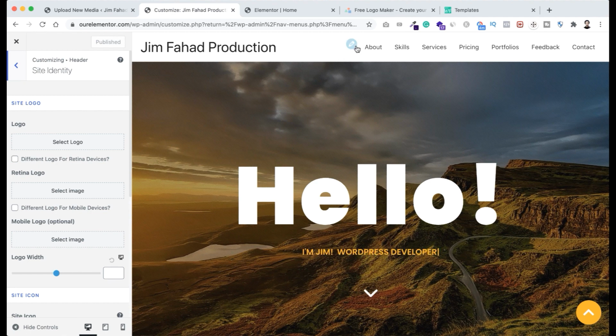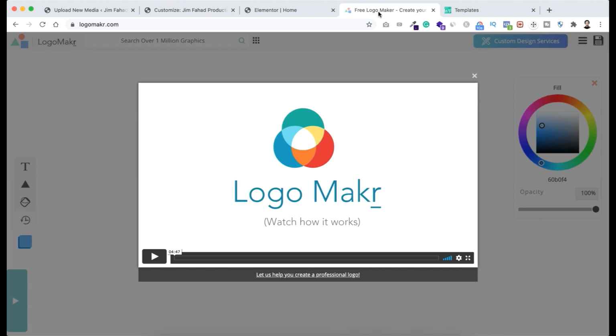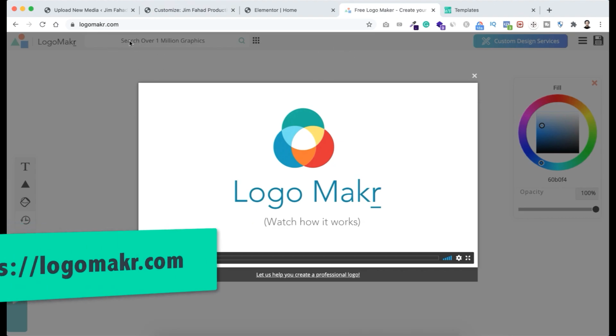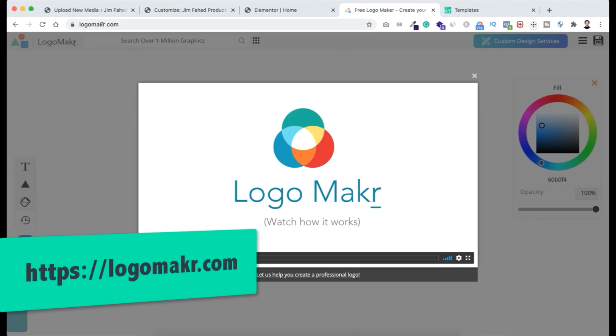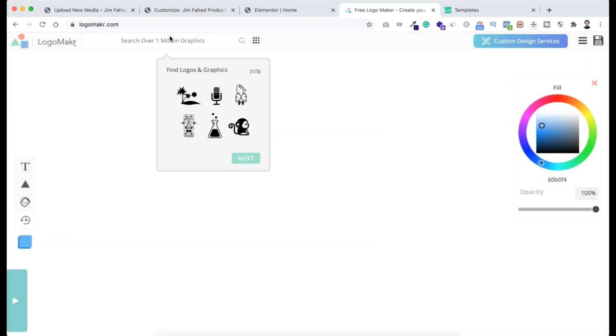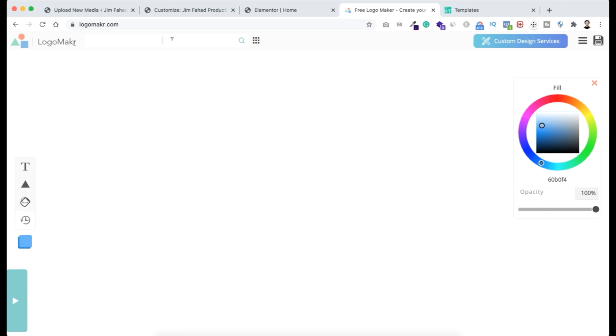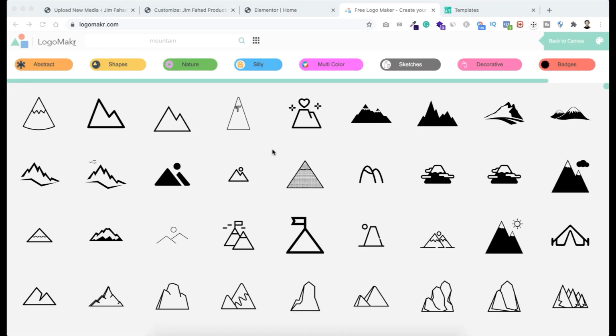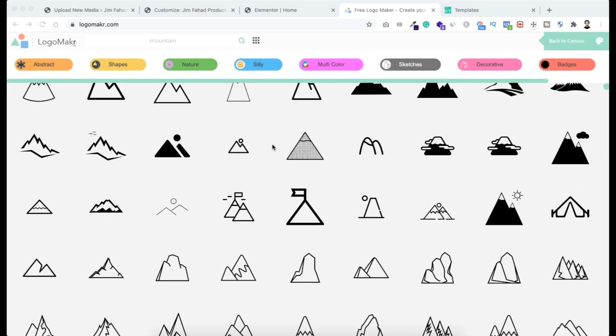So to create a simple logo for free, we can go to this website, that's logomaker.com. It's logo maker without the E. Let's now close this video pop-up. So first, from this search bar, you can search here for any kind of icon you want. Let's say I'm searching here for mountain and hit enter. So we can see here a lot of different mountain shapes.